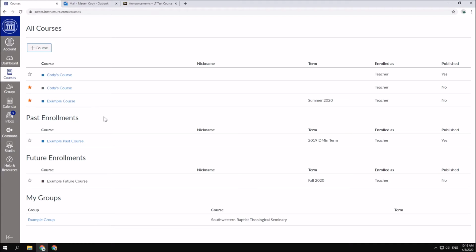If you've unfavorited a course from your dashboard, you can come in and favorite that again. So I've got a duplicate course right here for Cody's course. I can come in and favorite that course by clicking the star. If you have any past enrollments and you have unfavorited it, you cannot come in and favorite it again. So that can be kind of cumbersome if you're wanting to get an old course favorited again. So you won't be able to do that here.